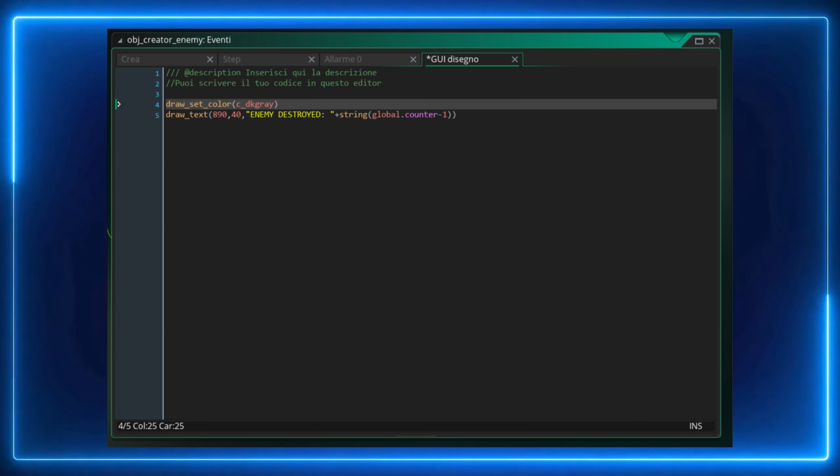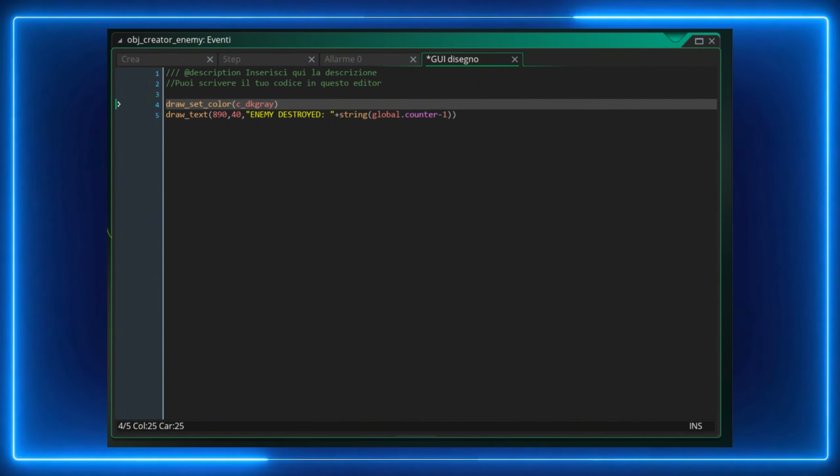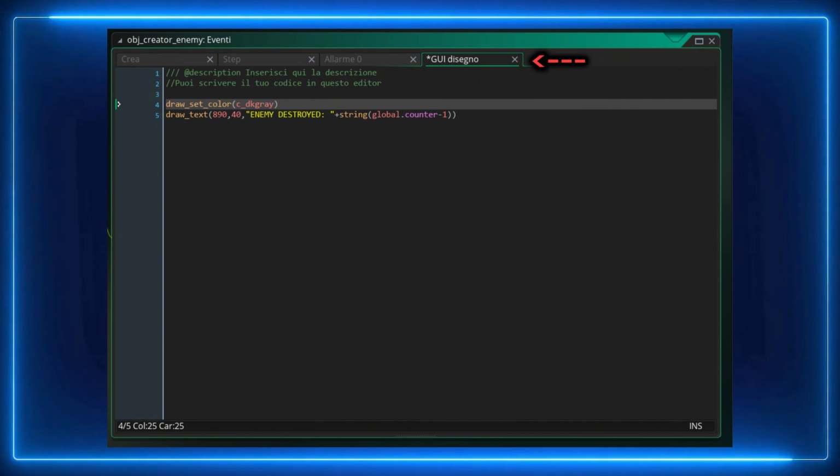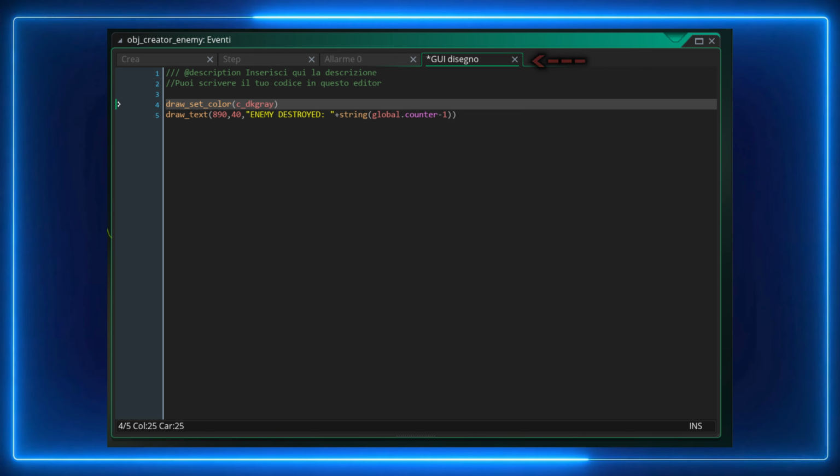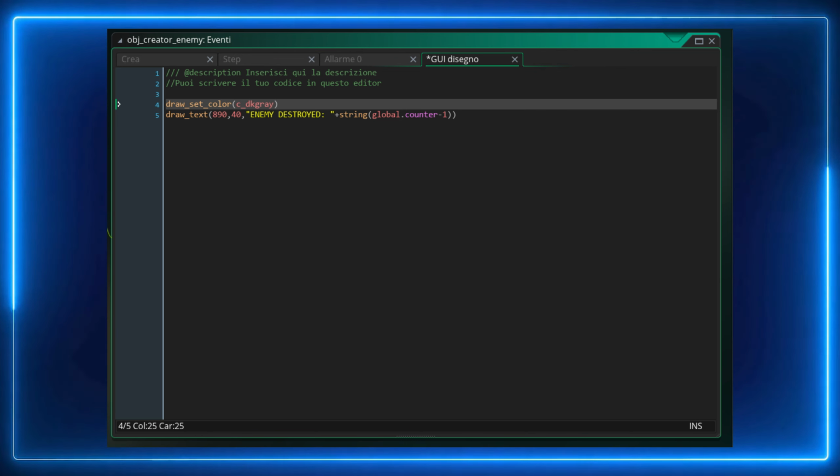Lastly, we want to see how many cats we've destroyed. So, create a new event in the enemy creator object called drawGUI, which is used to display text on the screen. Enter this code to show the kill counter.